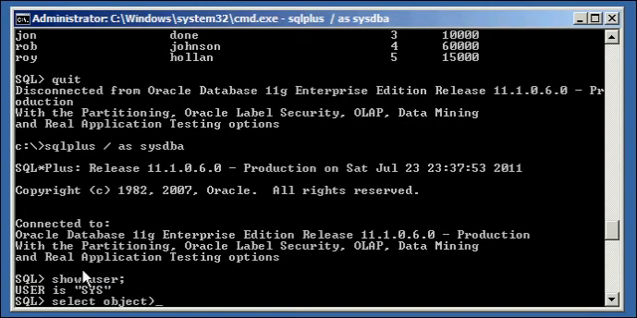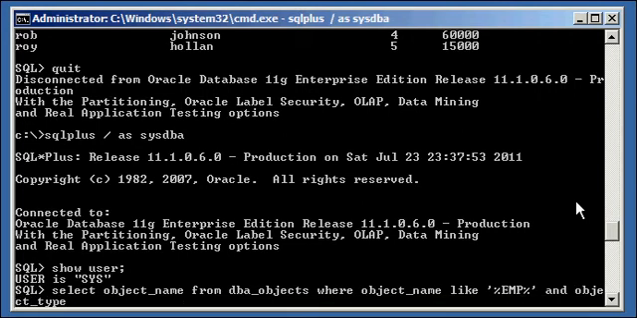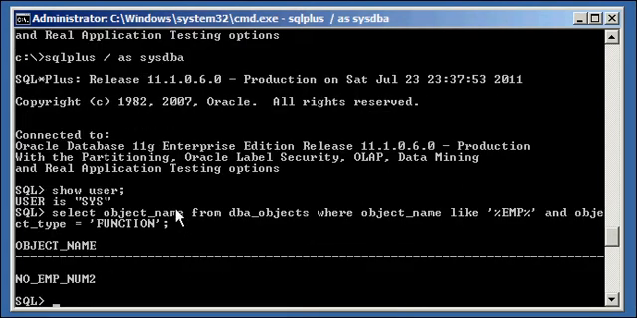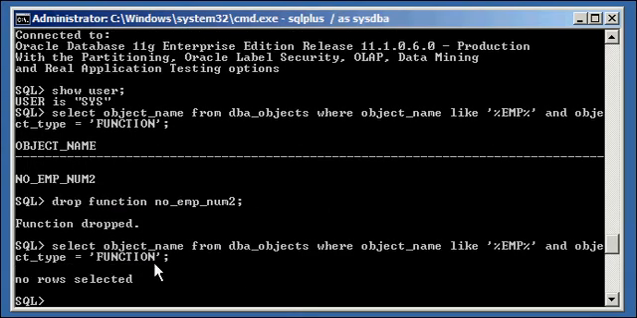If you do a select object_name from DBA_OBJECTS, and again, to learn more about this, look at my PL/SQL functions video on YouTube, where object_name like EMP, I know it's EMP, and object_type is equal to FUNCTION. Okay, here I just know that this is the function that VPD uses. Drop function no_emp_num_2. Select, it's gone.